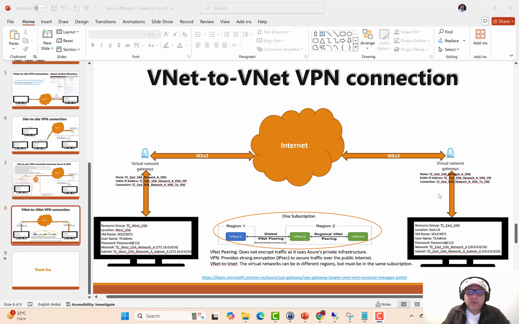But when we talk about global VNet peering, the data travels between the VNets through Microsoft backbone infrastructure. But when we connect two virtual networks in different regions through VNet to VNet VPN, then the data travels across the network by using the tunneling protocol IKEv2.